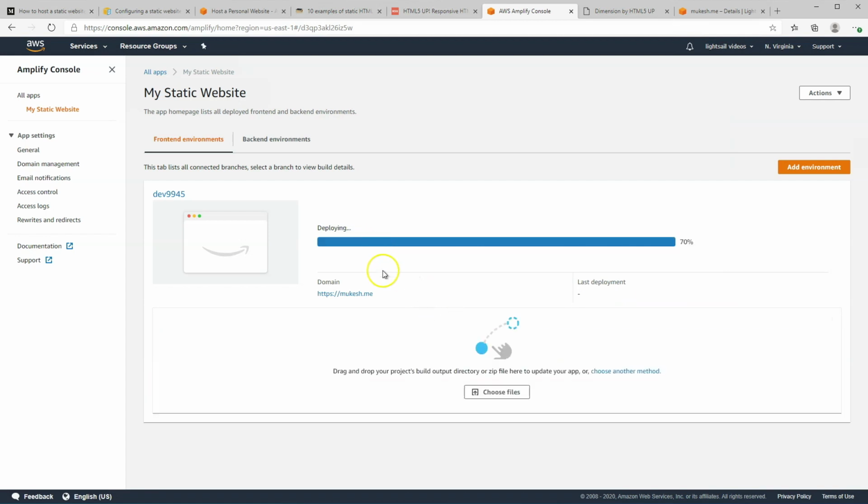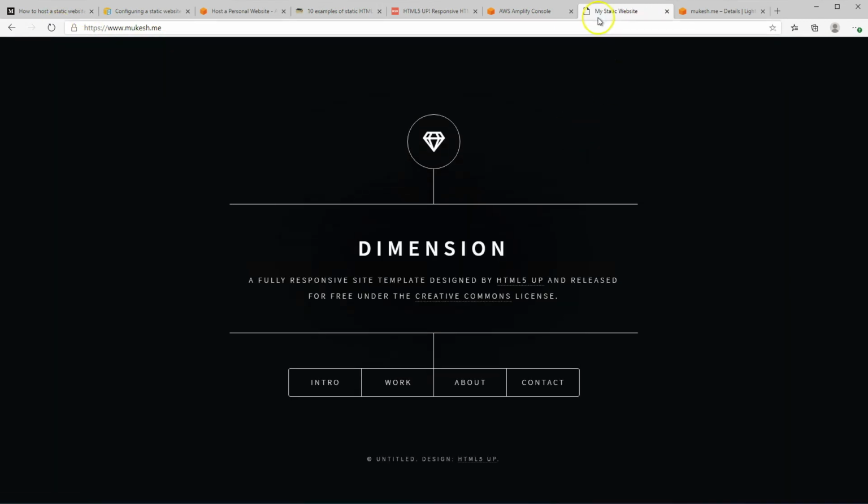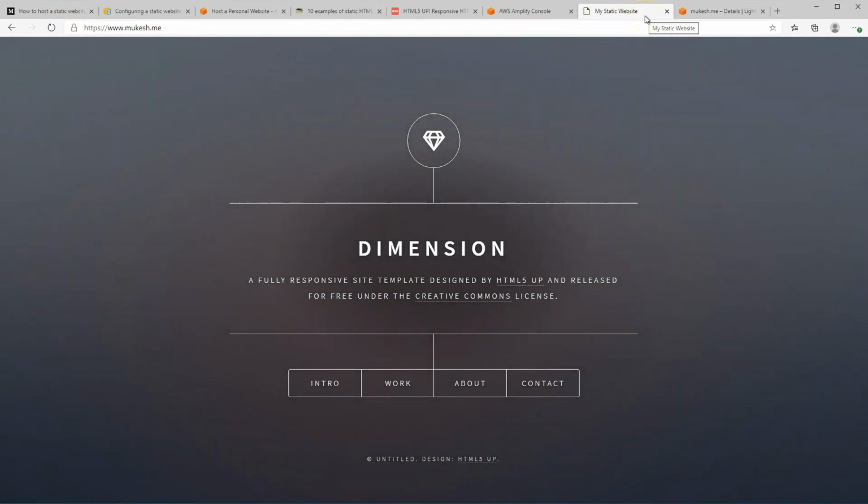It may take a couple of minutes, even less than that. Succeeded. So if it did update correctly, this title right now says Dimensions by HTML5 UP. If I refresh, it should say my static website. So modifications can be made in that way. I think that's it. I just wanted to show you, based on some suggestions, how to set up a static website using AWS features, and Amplify is the simplest feature I've found so far.